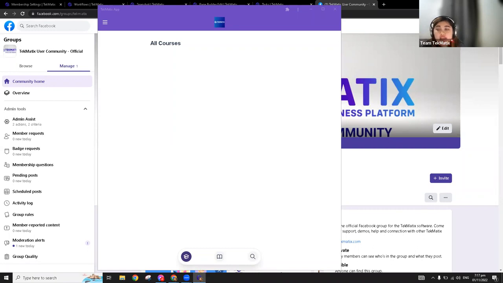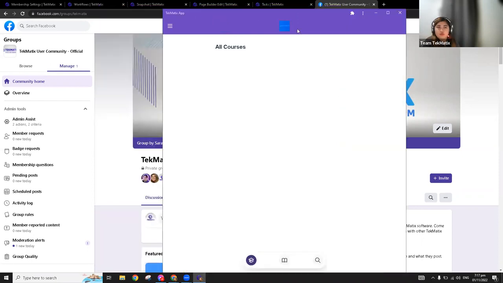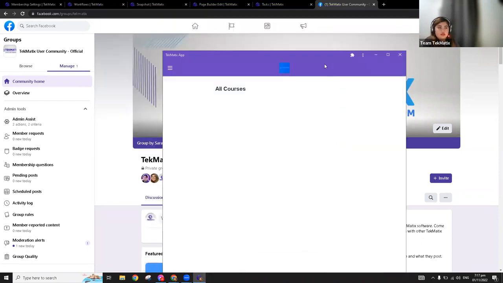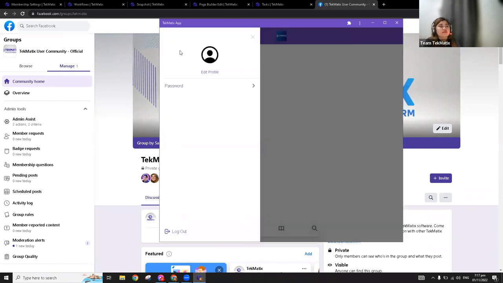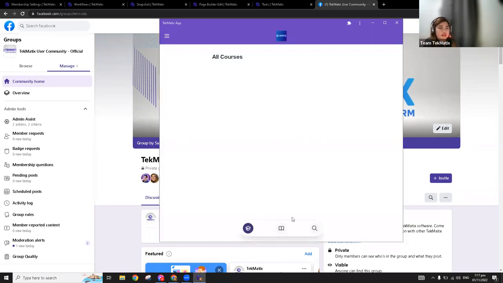Yeah, it's not an app store actually. I'll show you how to make it live. So this is what your course window looks like. The purple is the color scheme that I chose in the settings. And your student can have control and change their password in here, to log in and log out.